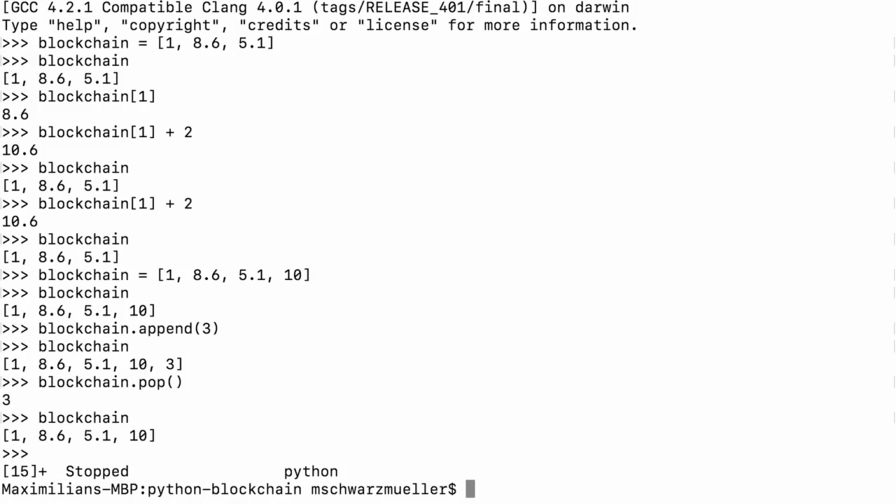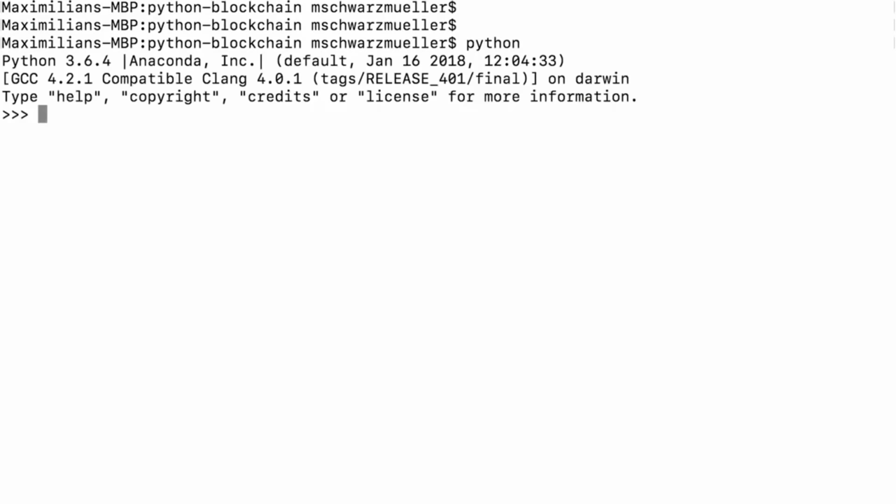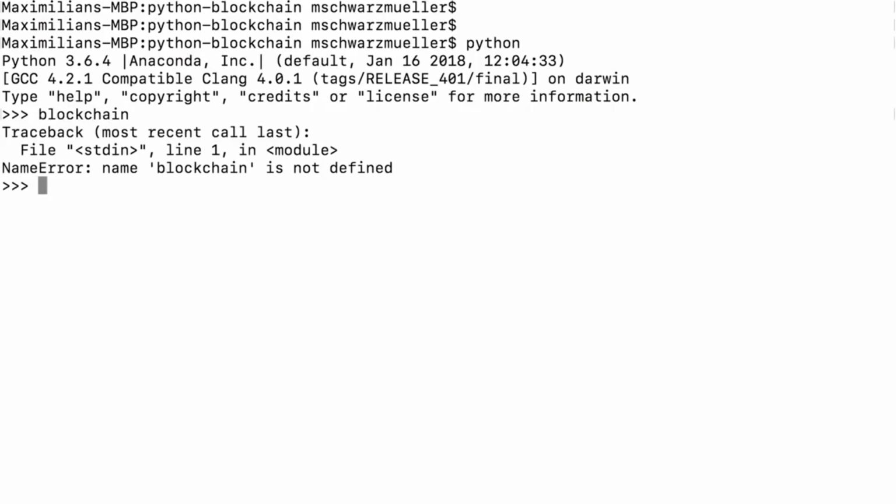Because right now, if I quit here and I go back into my REPL mode, the blockchain is gone. This variable does not exist anymore because it basically resets the old state whenever we restart this. So that's also something we'll fix throughout the course once we can store that in files.